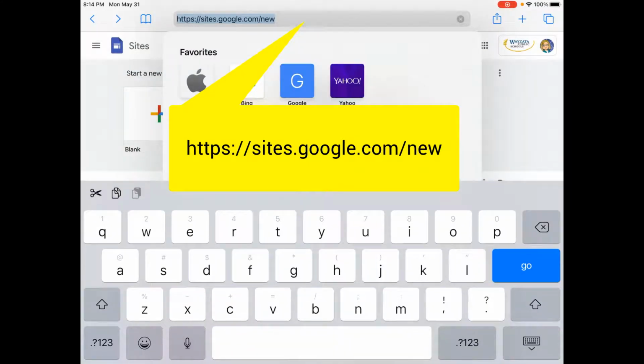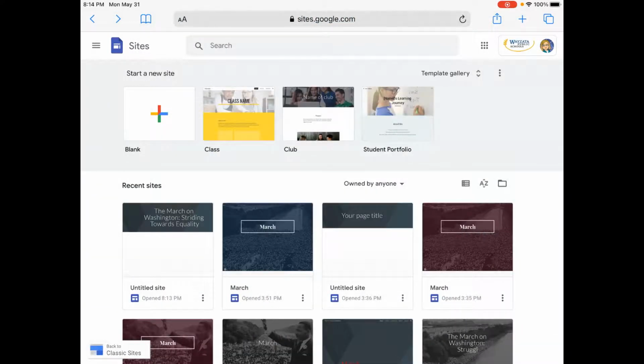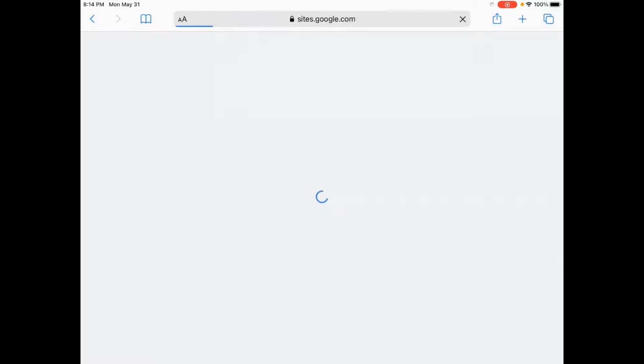So the first thing I'm going to do is make sure I go to the right website. And this will be linked on Canvas. Once I've done that, it's going to bring me to a spot where it'll show me any site I've made before. I'm going to start a new site and I'm going to choose a blank one so that I can edit it as I would like.